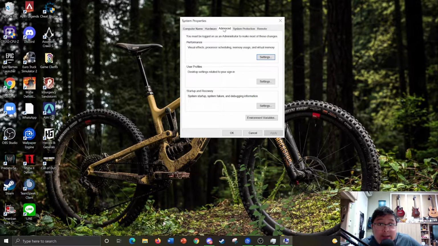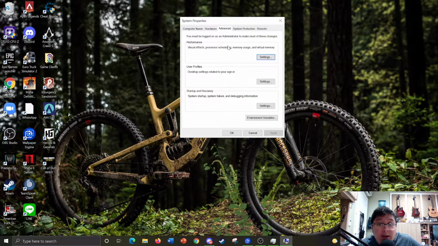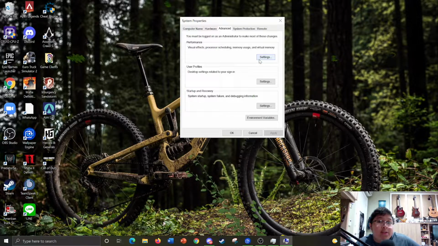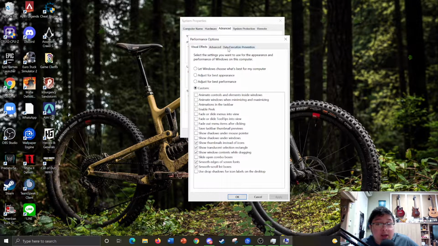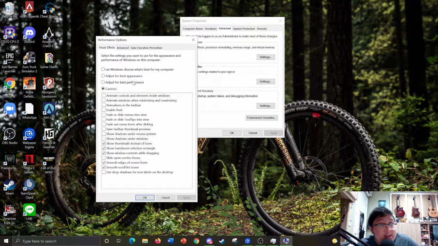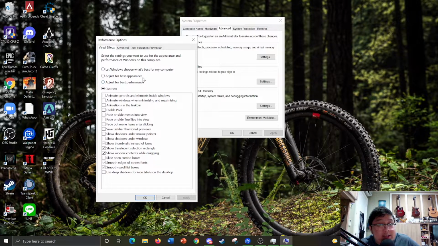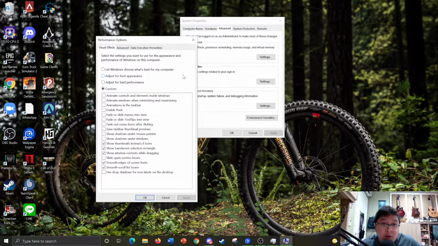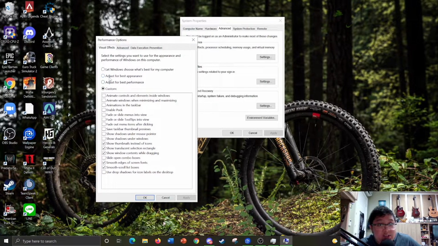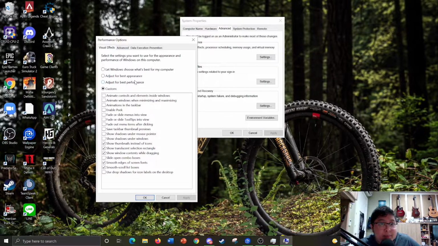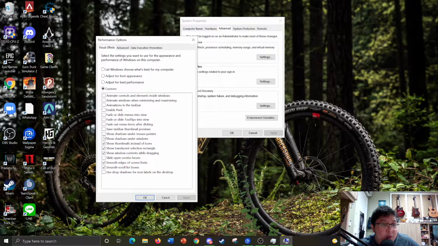You go to advanced and you see this little bar right here that says performance: visual effects, processor scheduling, memory usage, and virtual memory. So you're gonna click settings, and this will go to the performance options tab and go to visual effects. Usually Windows would automatically set that to let Windows choose what's best for my computer, or basically adjust for best appearance. A little bit of explanation for best appearance: you actually just tick them all on.